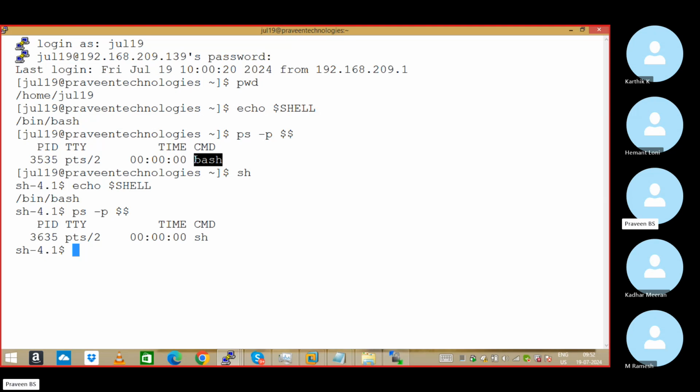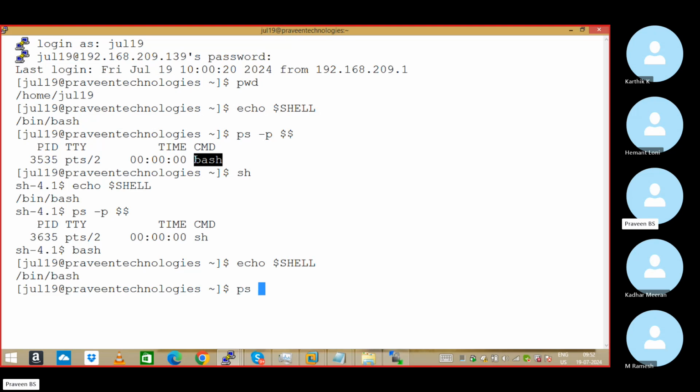Got the difference now? After working on the 10th application, again I want to go back to bash. Just type bash now, and it will go back to bash. Correct, sir? The permanently assigned shell is from /etc/passwd. Now if you do ps -p $$, you're getting bash.